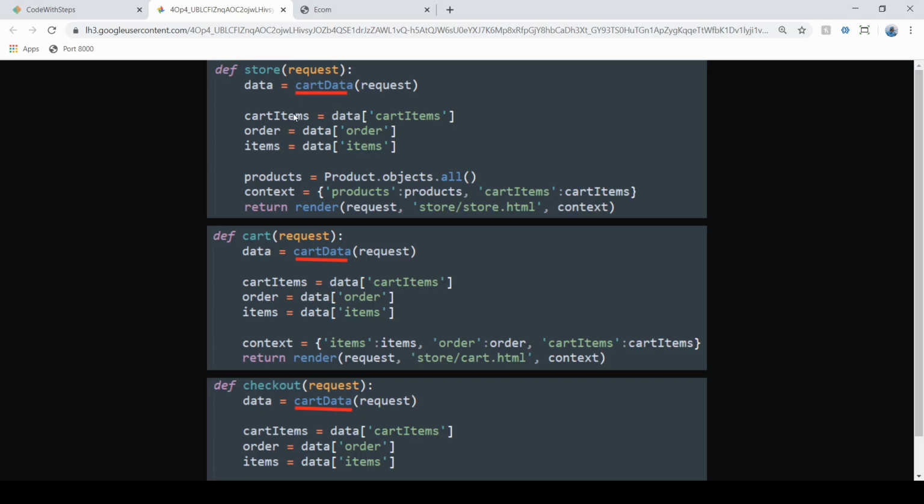Now, cartData is going to take care of that if else statement and handle all of that logic for logged in users and unauthenticated users. So it's going to take care of all of that for us. We don't want to have to think about that. We can just get the return values after we set that, and it'll clean up our code a lot more.